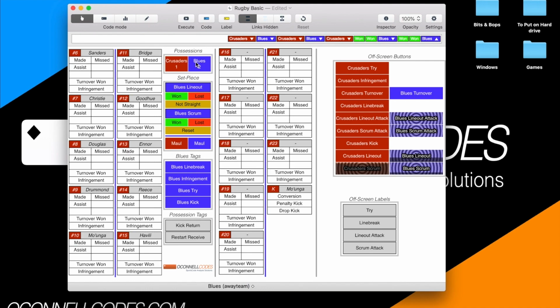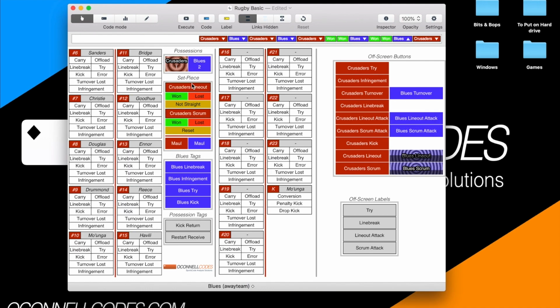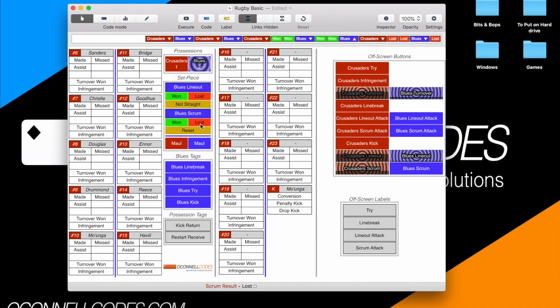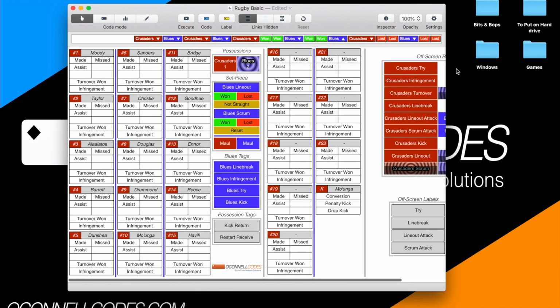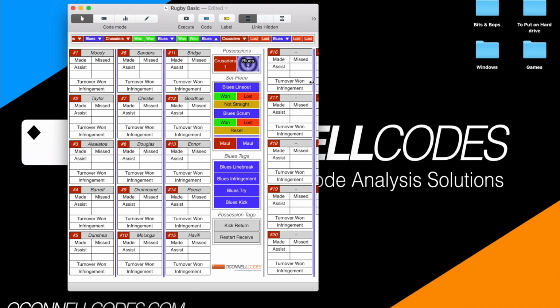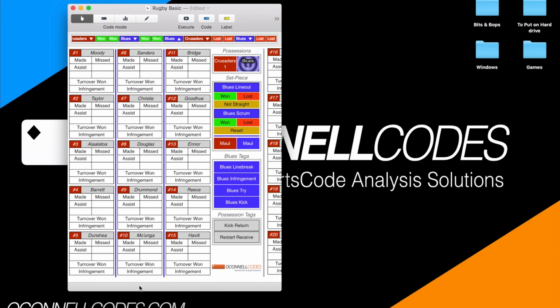Now, if either team loses their particular set piece, it turns into a turnover. So Crusaders lineout lost will be a turnover, as well as a lineout, of course. And then for the scrum, turnover. Same with the Blues. Lineout lost is a turnover for them. Scrum lost is a turnover. Below that, we've got the maul buttons. So Crusaders maul, if you look at the bottom here, Crusaders maul and Blues maul.